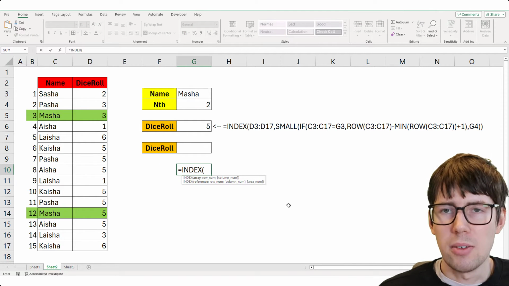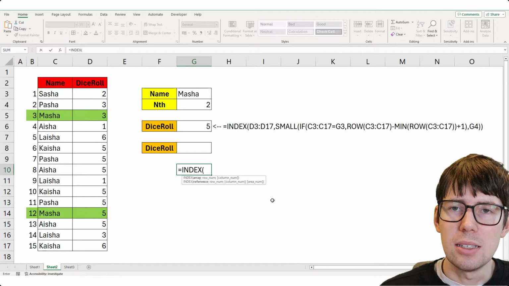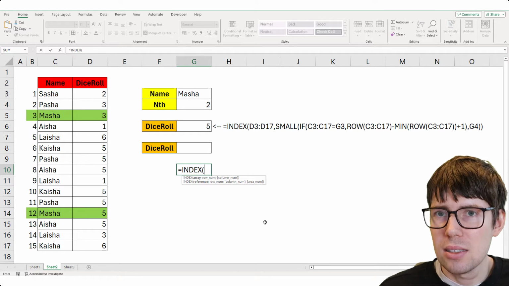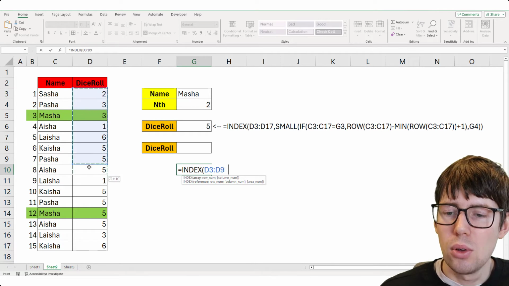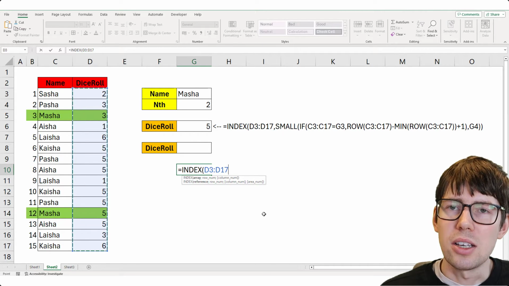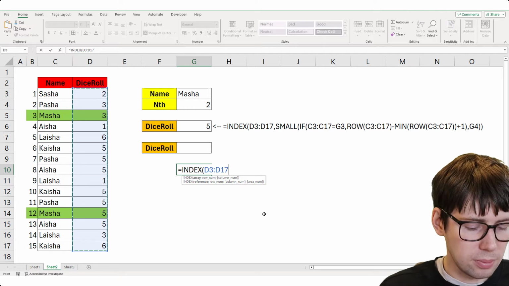Index, we need a data set, and we need the vector of the data that we want to end up with, the output. What is that in this case? Well, that is a dice roll. We want to know the dice roll, so I'm selecting the column here where the dice rolls are stored.